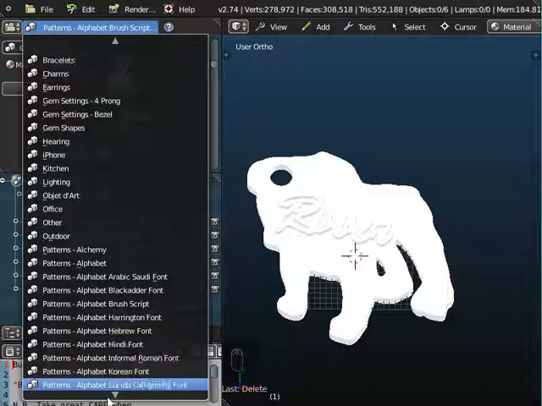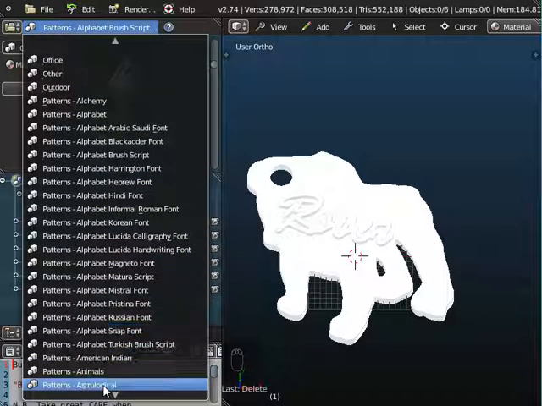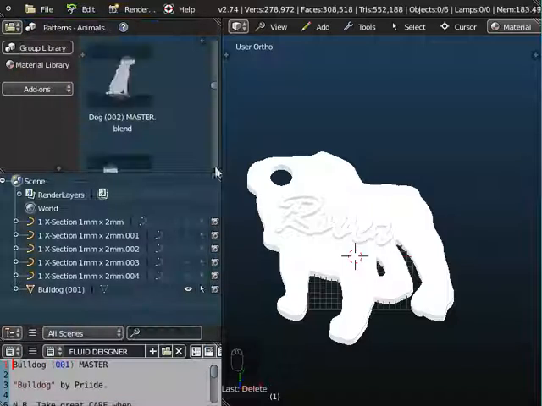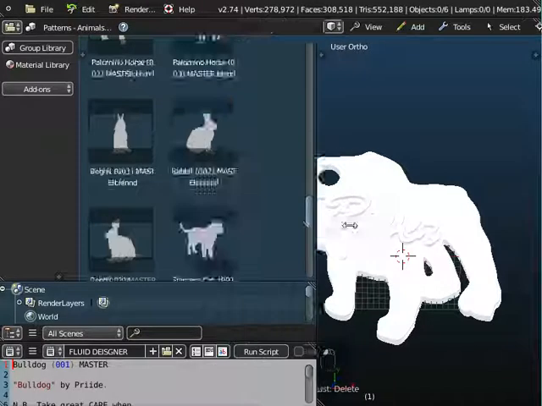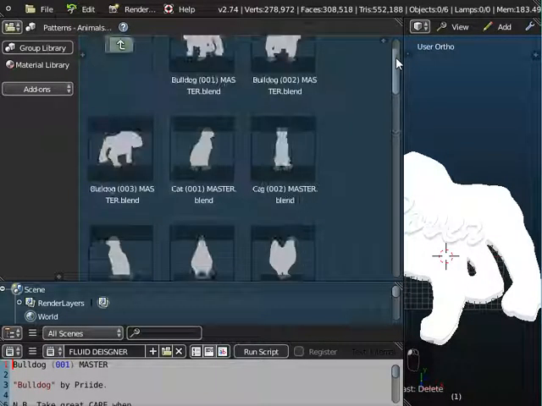But as you can see, we do have a range of animals available, and these obviously don't have to be dog tags. The same idea can work for key rings, etc. But as I said, there are a range of animals available if you buy the animal patterns.